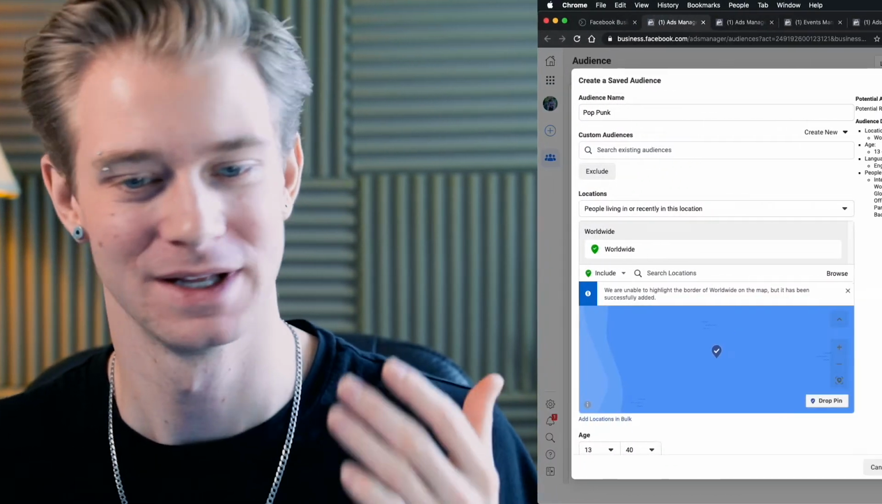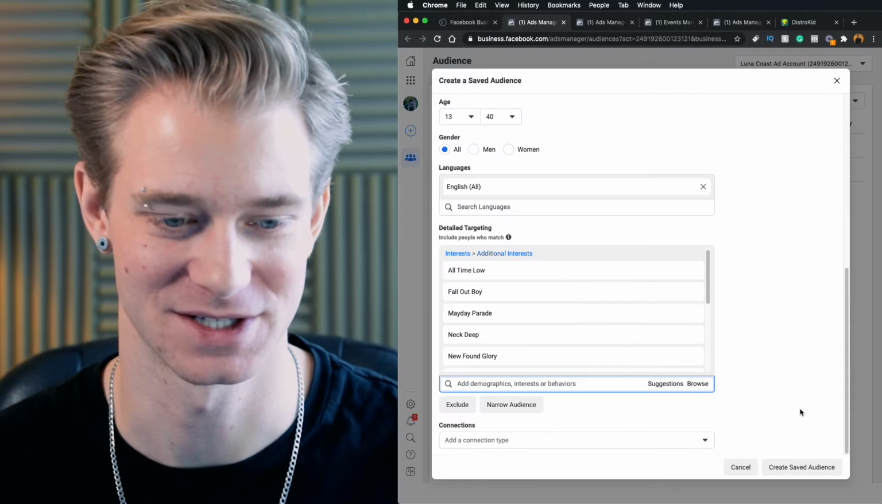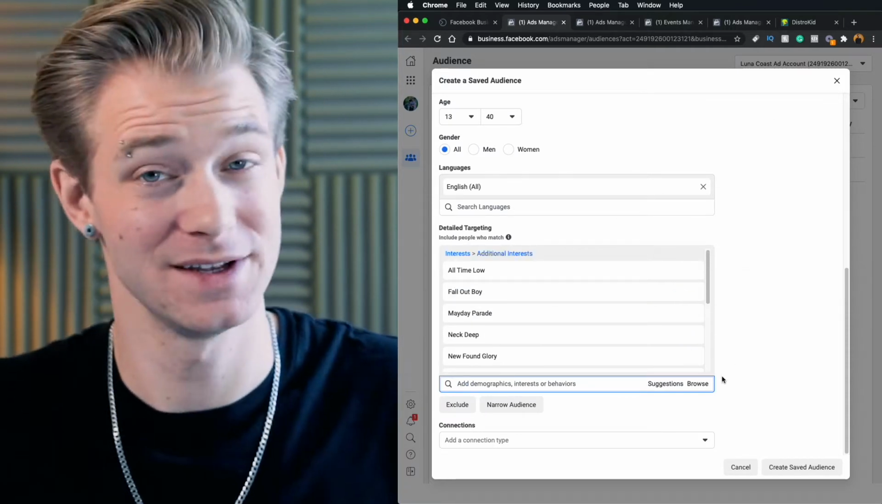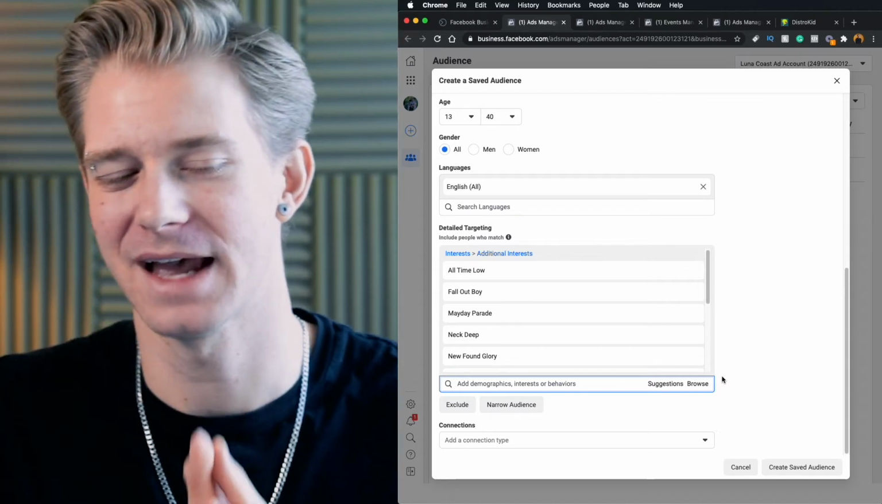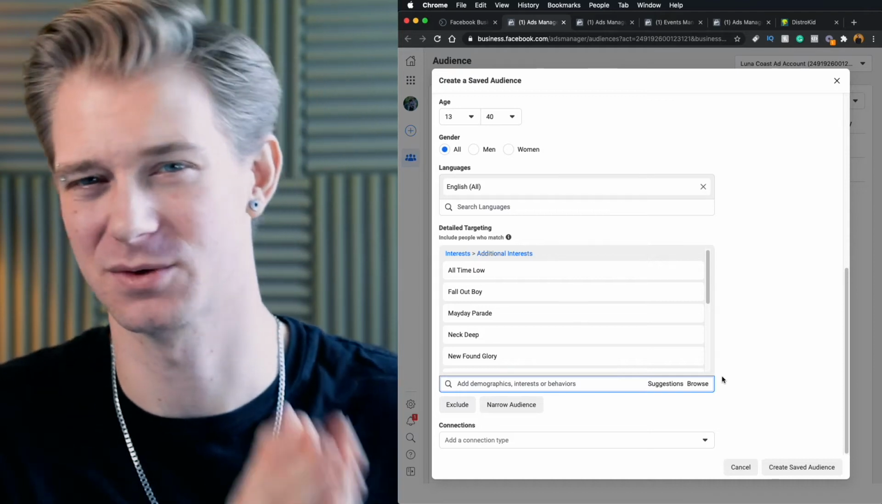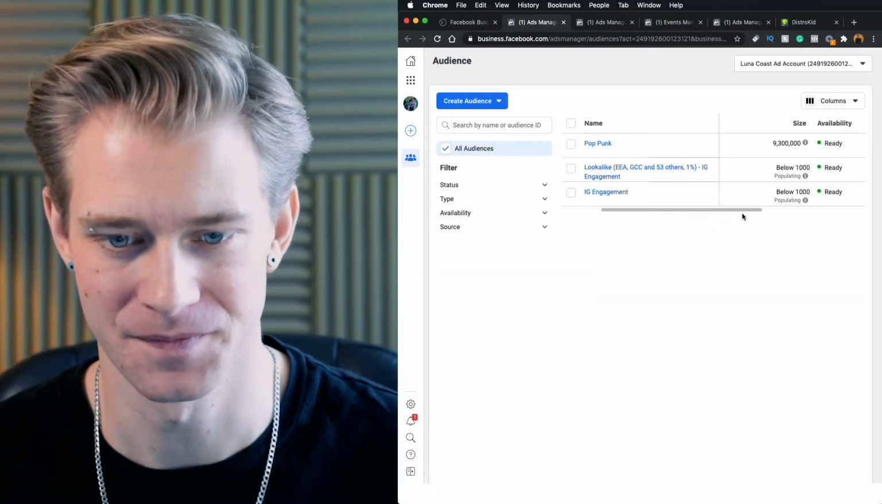Anyways, there we go. So 9.3 million is gonna be a lot better sample size than the 3 million that we started with. So there's a handful of bands with a similar genre. Now this is gonna vary depending on your type of music, so go ahead and feel free to find a few bands that you think have a similar sound to you, or that inspire you, or that you think fans of their music would also like yours. So now that I have that, I'm gonna go ahead and create this saved audience, and there we go.